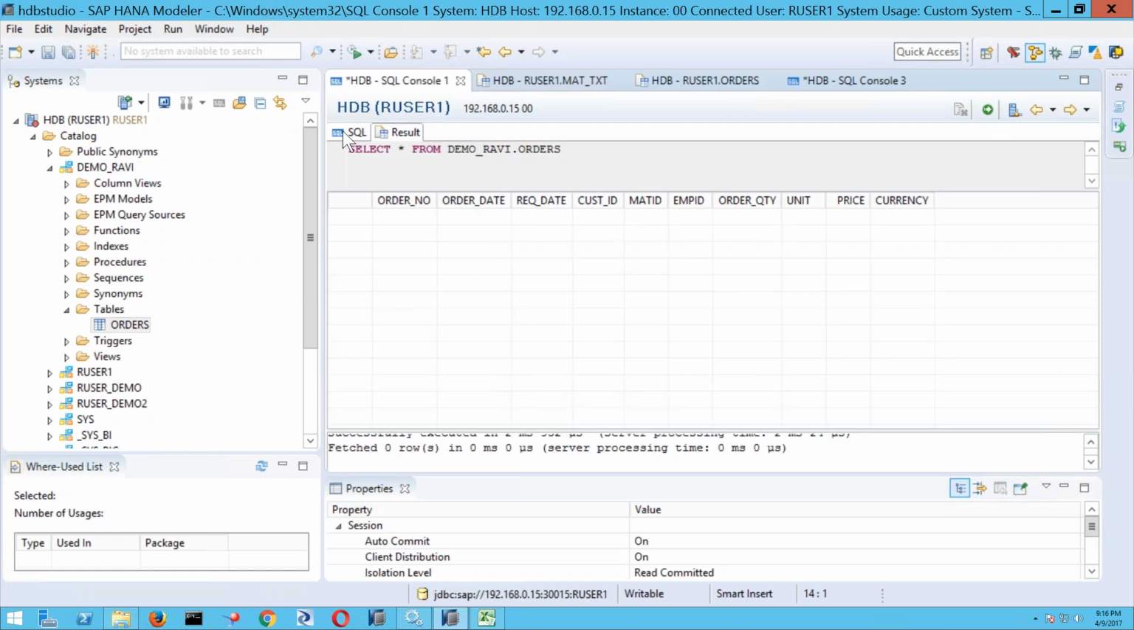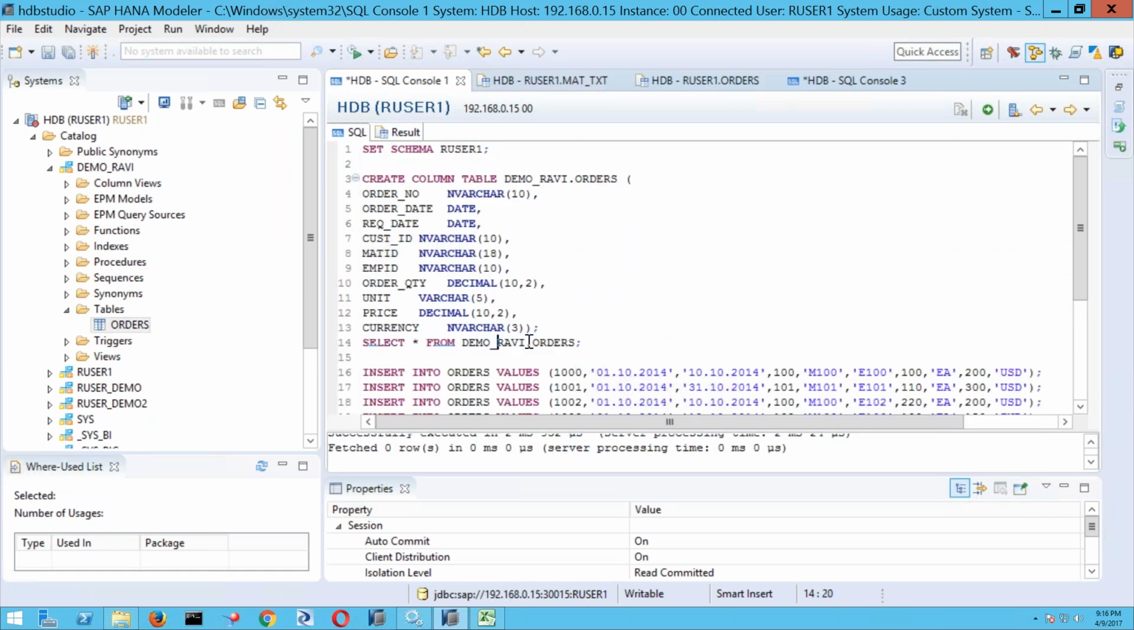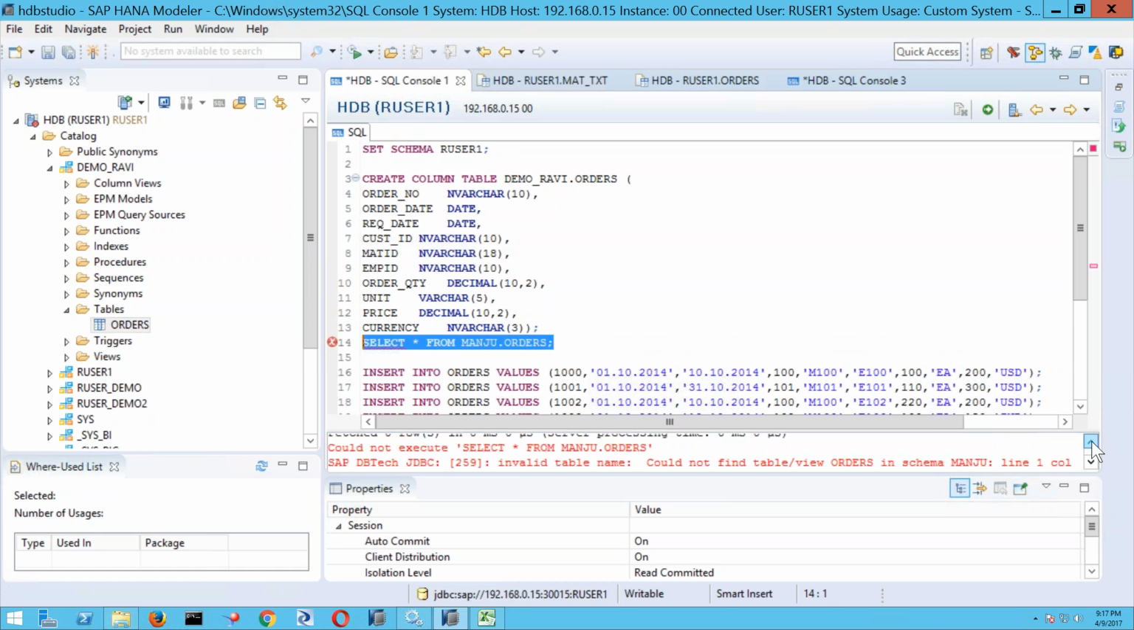I'm able to see the table, but I don't have the rights for, for example, what Manju has created, and I'll select this as select star from Manju dot this. Now what it shows is sometimes invalid table, so table is not yet created. So for example, Prasanna is created, Prasanna dot orders, right?